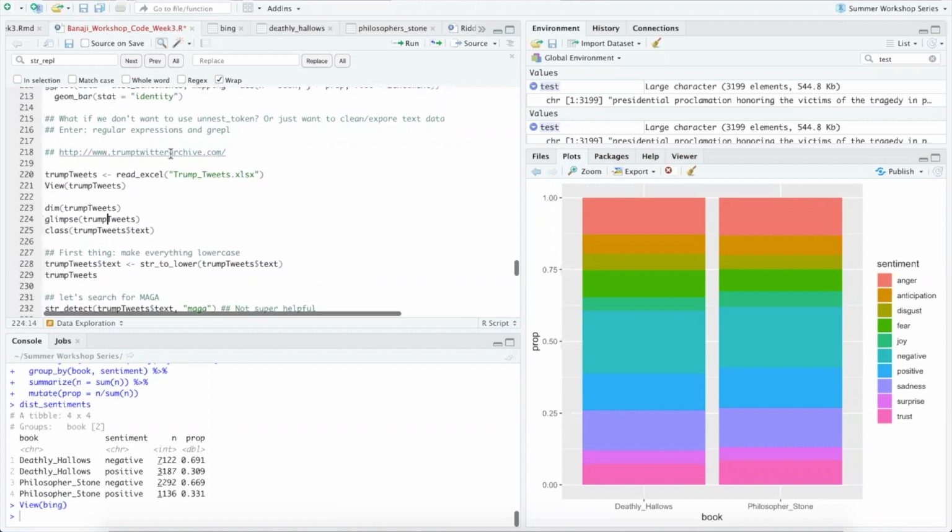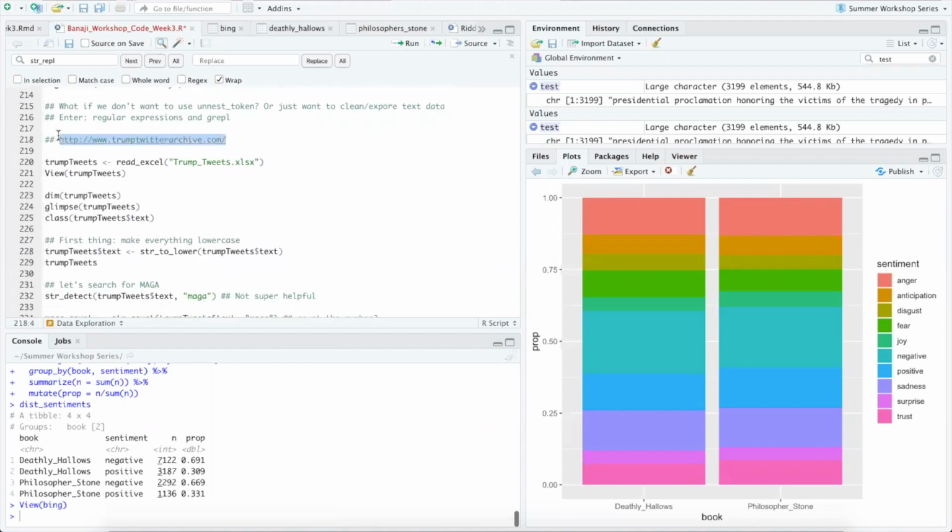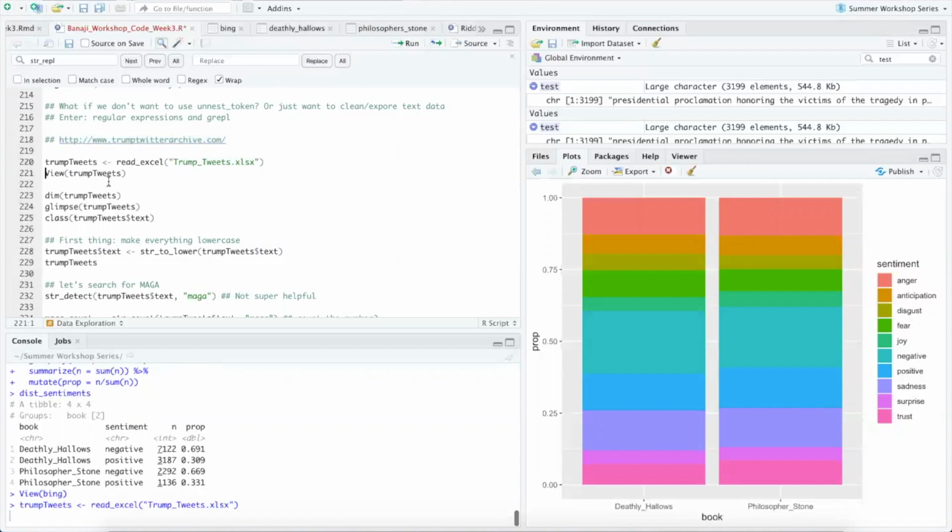Okay. I have already downloaded, I don't know if you guys are familiar with this, but there is this website called Trump Twitter Archive, and they basically are storing all of Trump's tweets. You can, within the website, search for things within it, and you can also download the tweets, which is kind of cool. So I've downloaded a fair amount of tweets, and you guys should be able to read this in as well. But I've already done a little bit of cleaning on it.